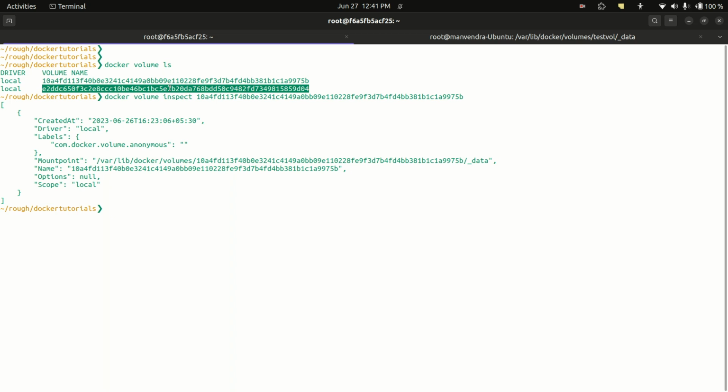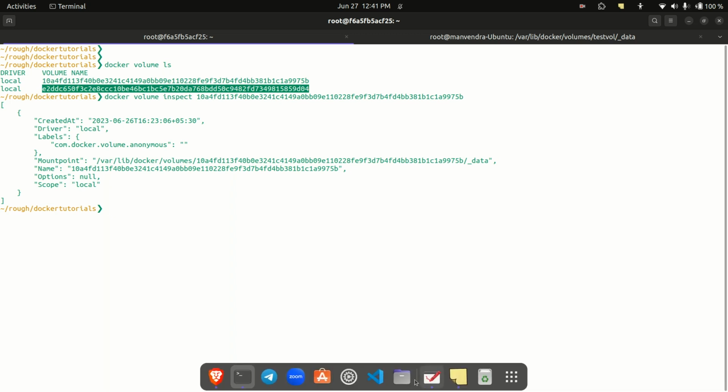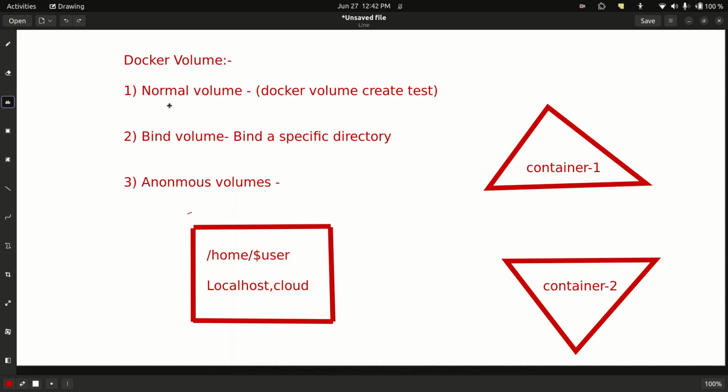All right, so these are the three things that we were discussing about Docker volumes. A normal volume is a simple volume where we can mount the directory, and we can simply give the mount point or the volume name, and then Docker takes care of the path of the volume. The bind volume is a specific directory or cloud directory that we simply want to bind to our container's root directory. And the anonymous volumes are the volumes that Docker does not have information about, right? So this is the simple tutorial about Docker volumes.